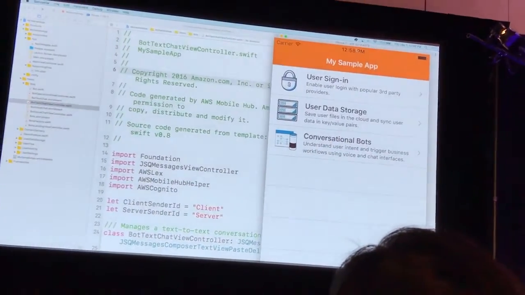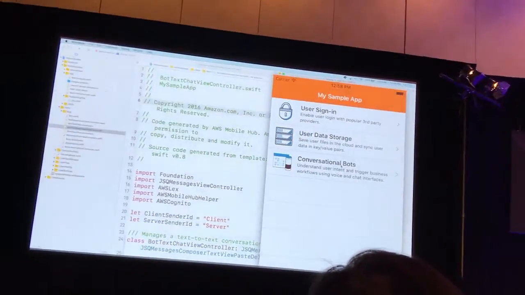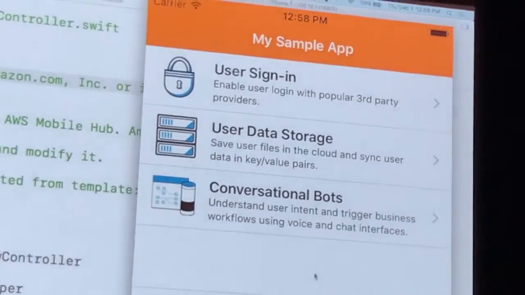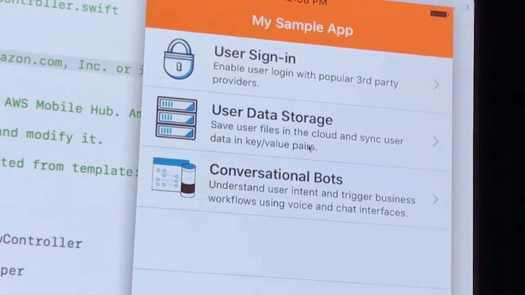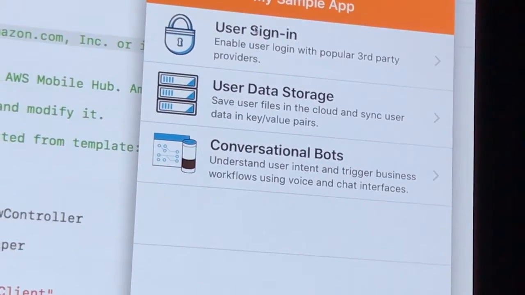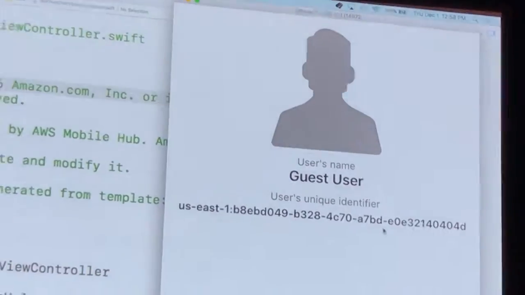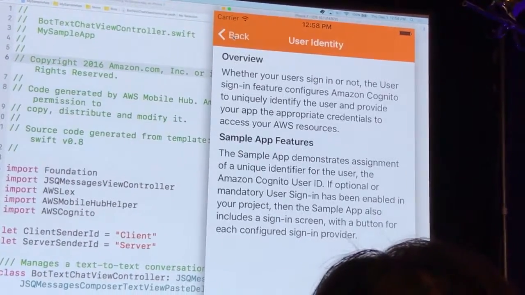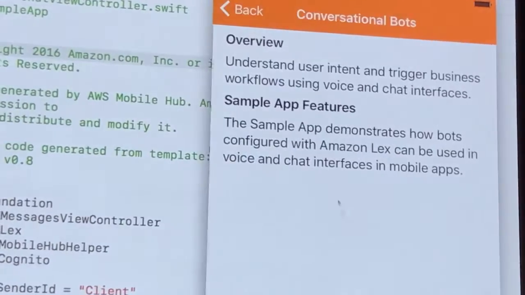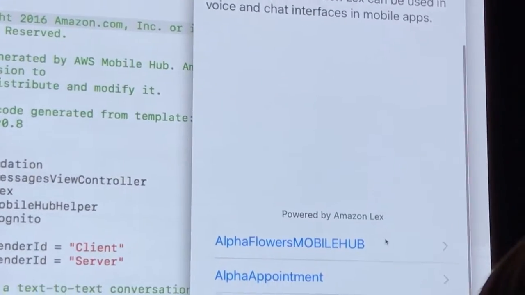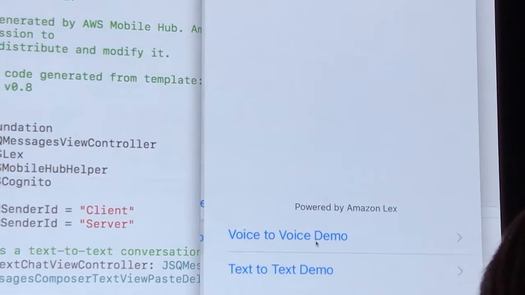Okay, so here's what your app looks like. This is from a different project that I created. I had storage and bots enabled in here. And for identity, let's take a look at sign-in. We're not authenticated, so we have an unauthenticated identity. Let's go take a look at the bot. I had a couple of bots. Let's do the appointment one again.